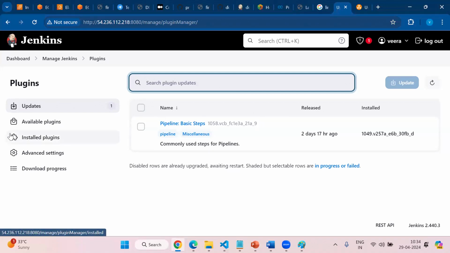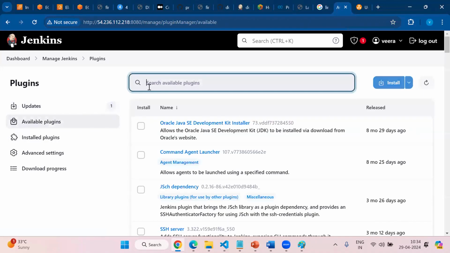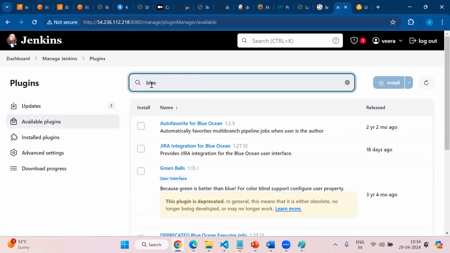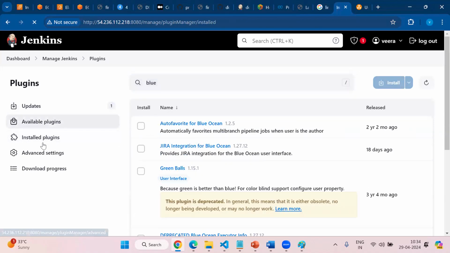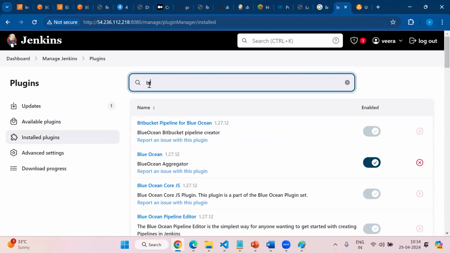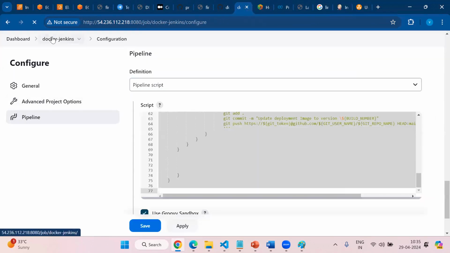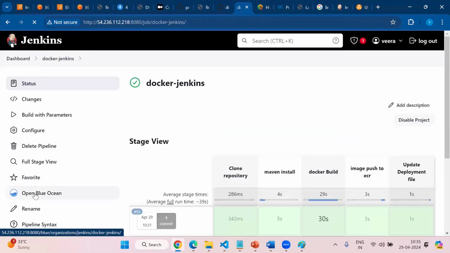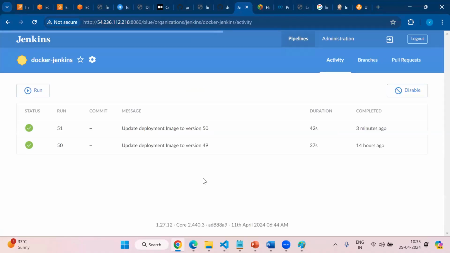Okay. In the plugins, if you go to available plugins, you can search for Blue Ocean. Okay, in my case it is installed, I think. In your case, is Blue Ocean available? The dashboard is a little better. If you install Blue Ocean, you will see it on the Jenkins. We can trigger the pipeline here also. See here.